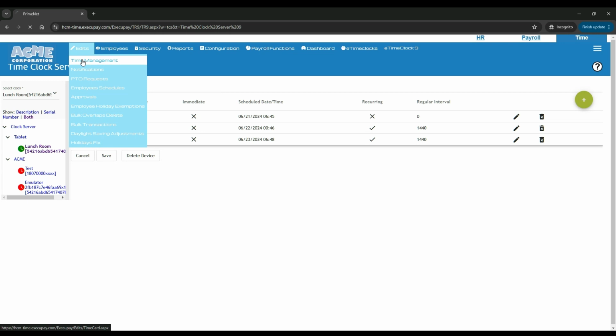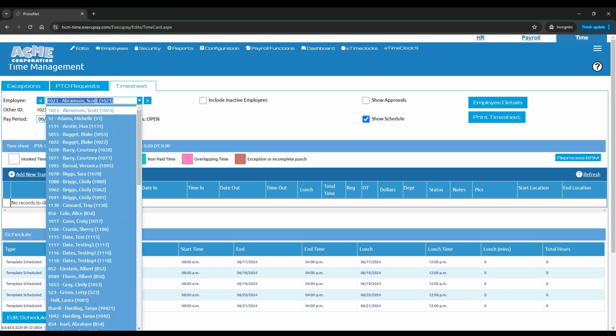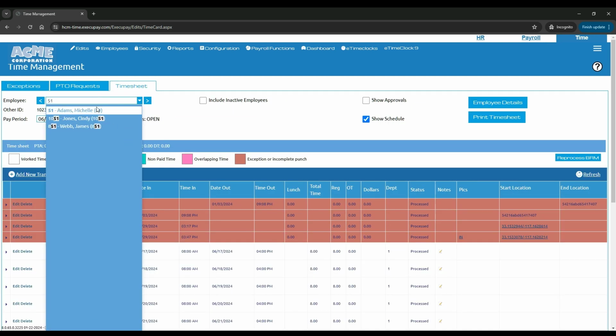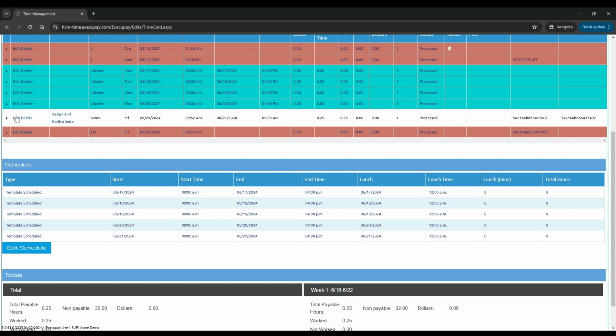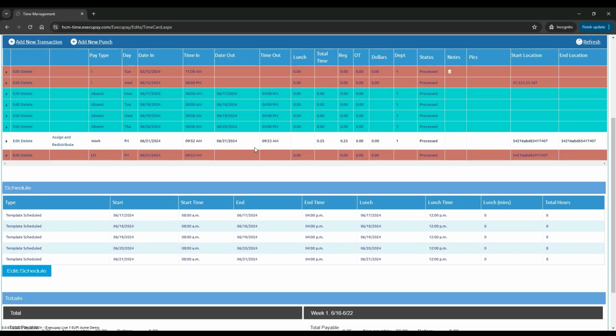So if we look over here at our employee, number 51, look at her punch where she just clocked in. And we can see it's got her set at Mr. Jones. So all of the time from this is going to go to that client.